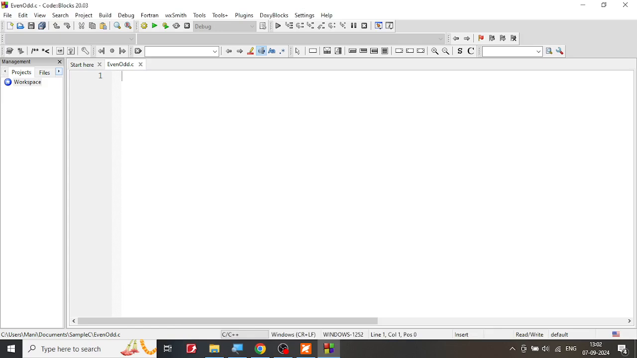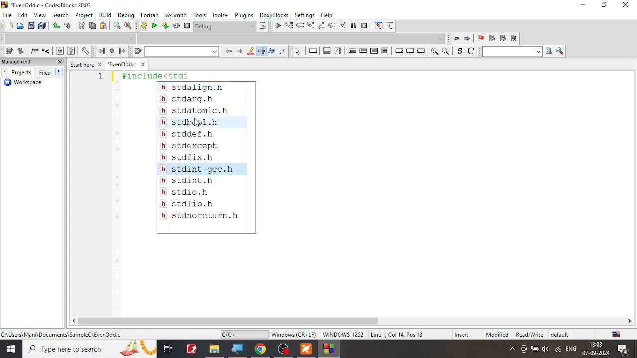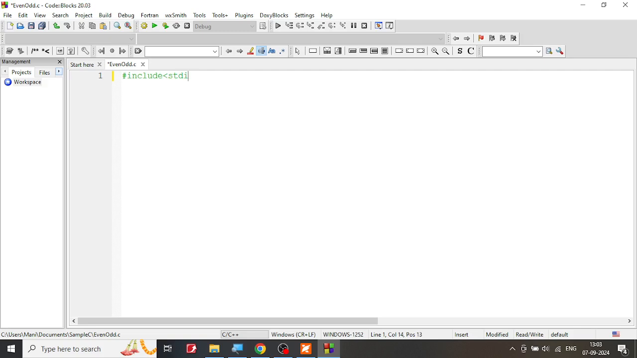As usual, any C program will start with the include stdio.h, so I'm going to start with that. Again, this is the general case. If you are not directly reading or writing or doing some processing, you may not require this include file, but generally we include it. And I'm going to use void main so that I don't have to type the return statement at the end.